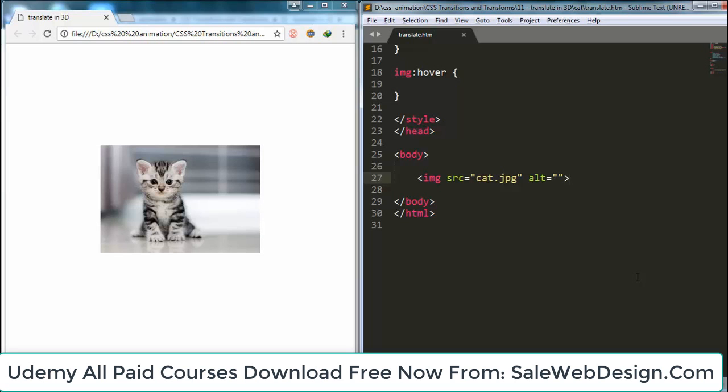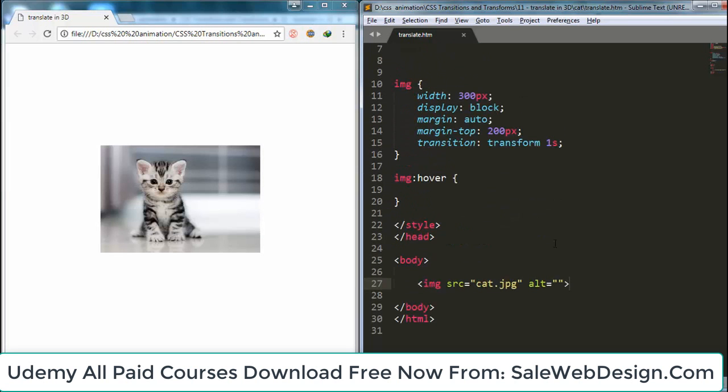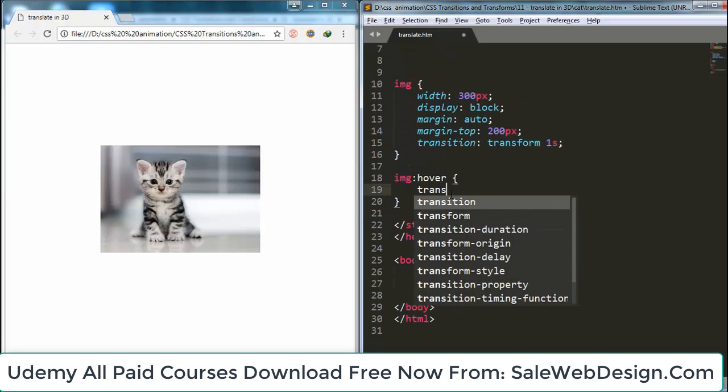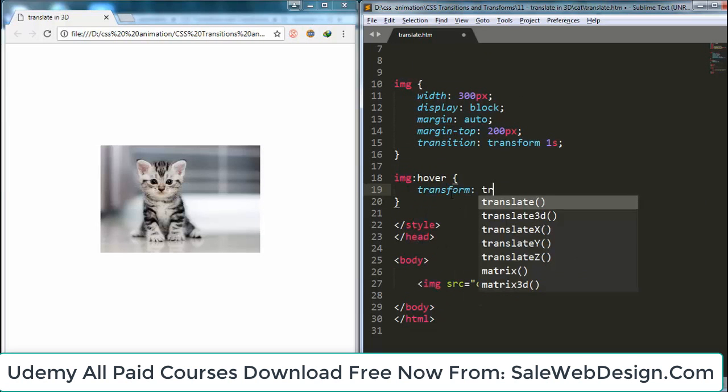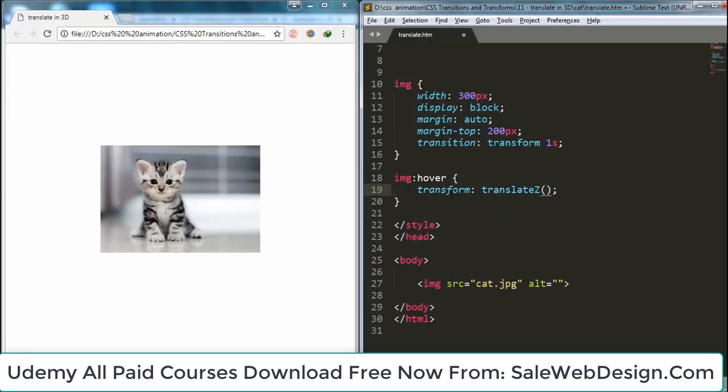So, we will start with the translate property. In the previous section, we learned how to translate or move HTML elements, horizontally or vertically, using the translateX and translateY functions. And now, we want to use translateZ and see what we'll get. So here in my HTML, I have just an image. And I'll go right here and add transform, translateZ, let's say 300 pixels. So when I hover over the image, I want it to move 300 pixels in the Z direction.